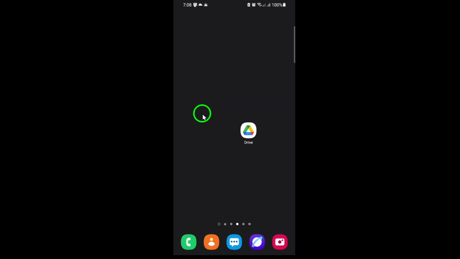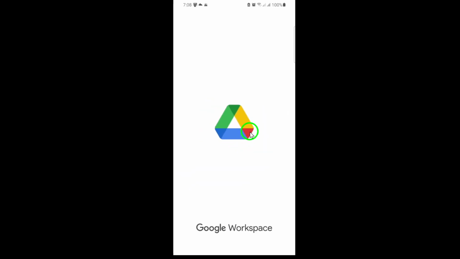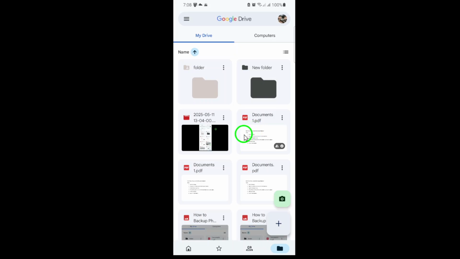Let's get started. First, open the Google Drive app on your mobile device. If you haven't installed it yet, you can find it in your device's App Store. Once you're in the app, look at the bottom of your screen and tap on the Shared tab.